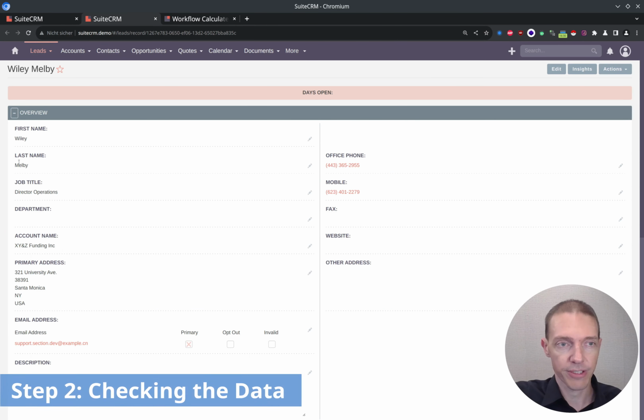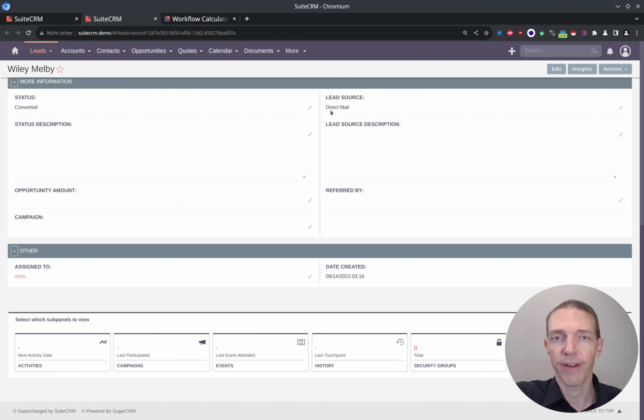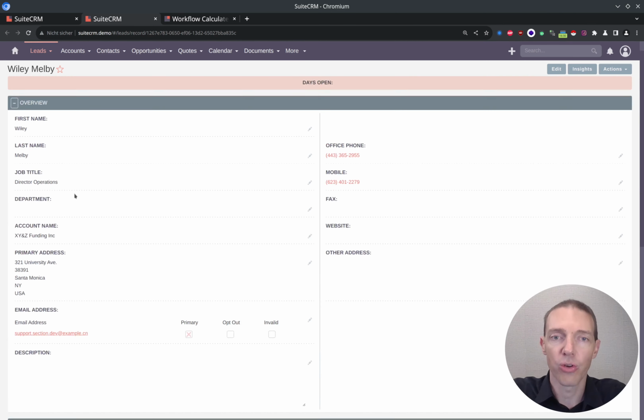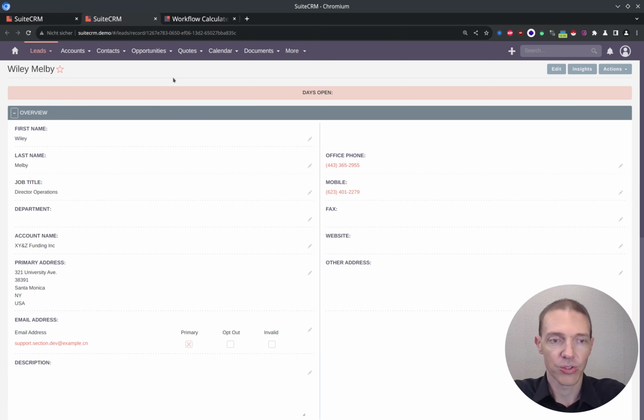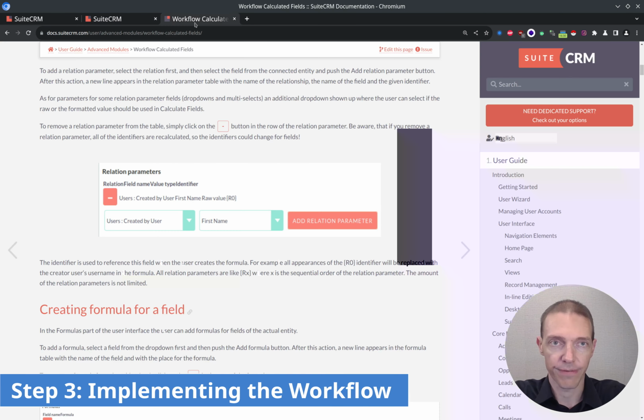So step number 2, check the data, whether we do have this. We've got first name, last name, usually here. Mobile phone is available here as well, and lead source is available as well. So what we want to do is create a nice, neat sentence which can be sent out via text message later on. And to make it simple, we create this sentence and have it available in the description field.